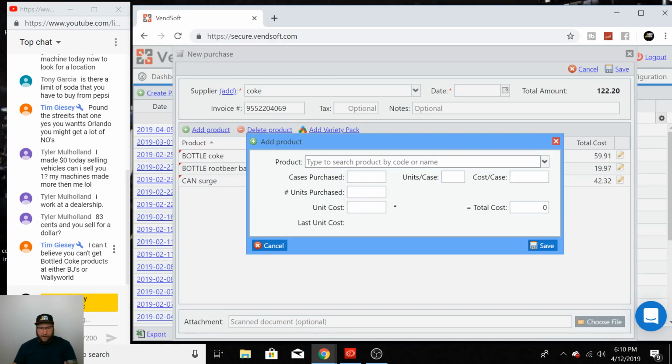I can't believe you can't get bottled products at either BJ's or Wally World. Not in 20 ounce. I can get all the 16 ounce that I want, but the Royal machines can't be configured to 16 ounce, which kind of sucks. I tried and it doesn't work. They get jammed up in there really bad, unless I'm doing something wrong. Oh, I got some. Well, we'll get to that after I finish this up. We don't have a whole lot of this to do.